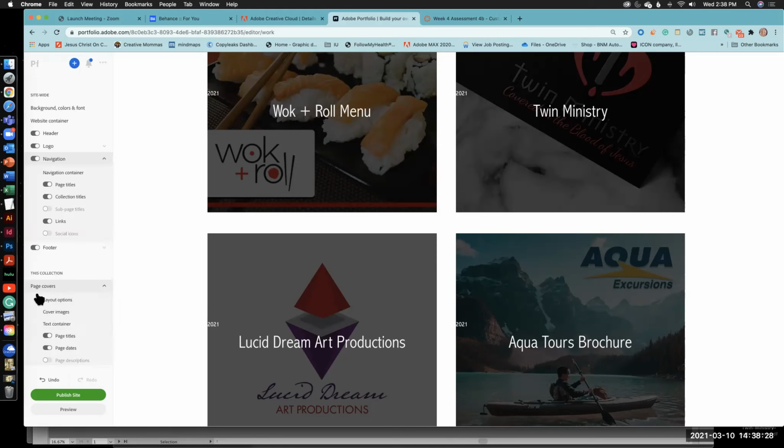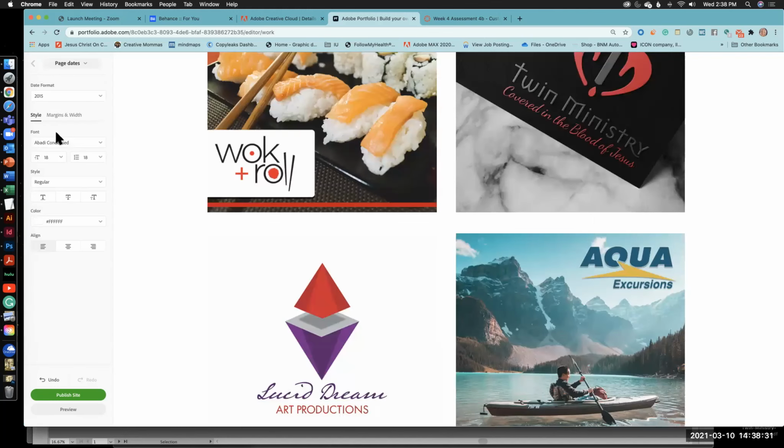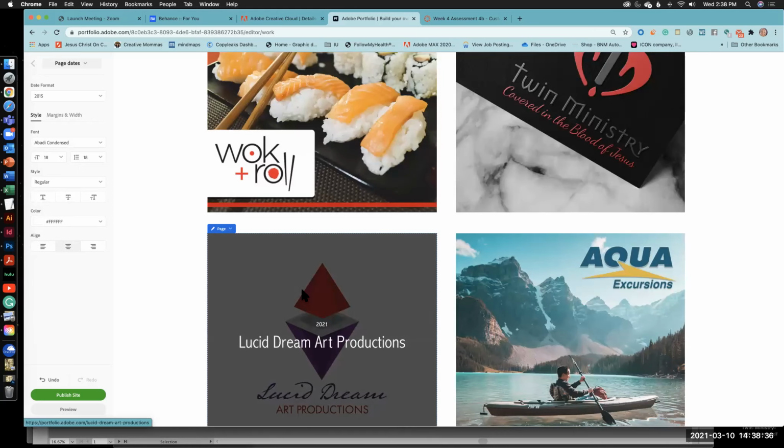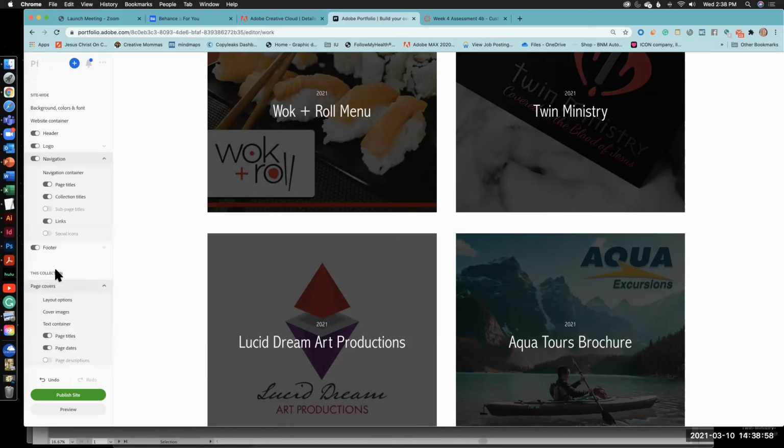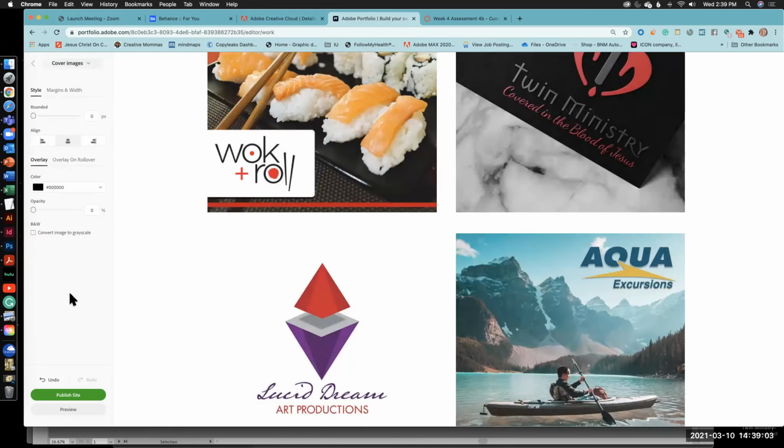All right. So I'm going to come over here, page date. I want to do the same thing. I'm going to center that. And it actually looks pretty good there. That width. Okay. Style, a body. I want that to be regular as well. I'm good with that. Okay. Now, the next thing is the page cover, the cover images.